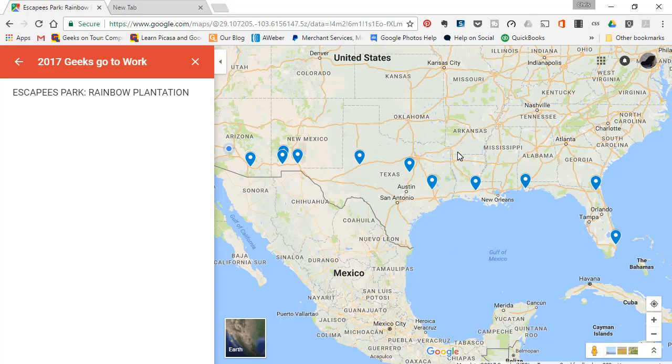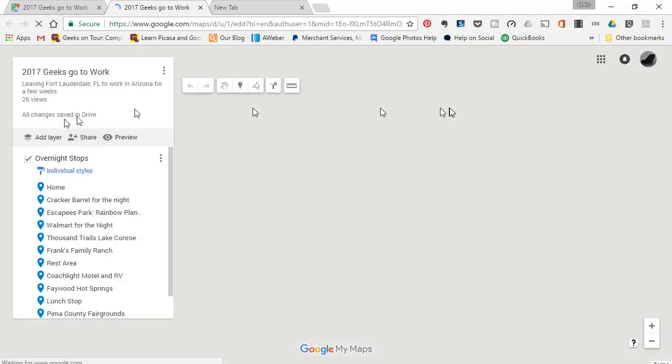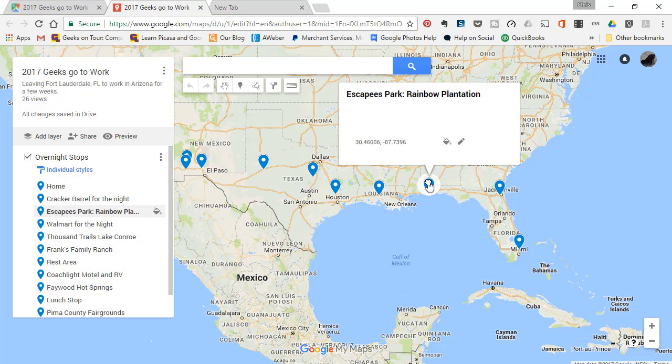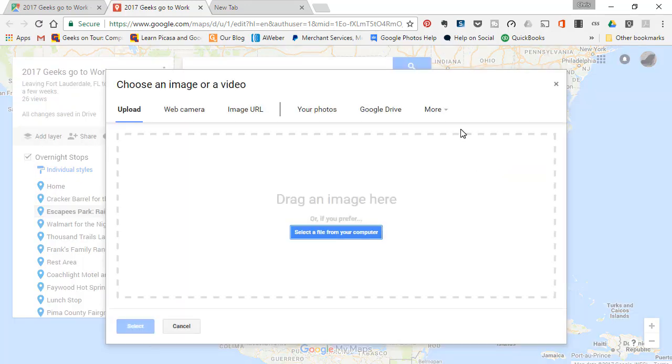To get to where you have the tools to add pictures, I need to click this back button and then open in My Maps. That's what the editor is called, My Maps. Now I have these tools, I have this listing of each stop over here. I can click on this marker for Rainbow Plantation in Alabama, and I have some tools down here, one of which is add an image or video.